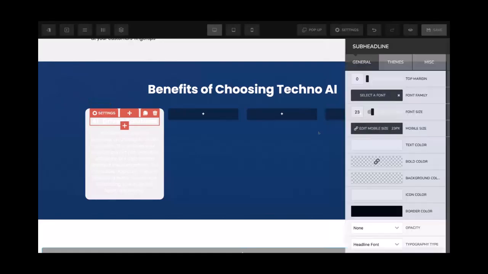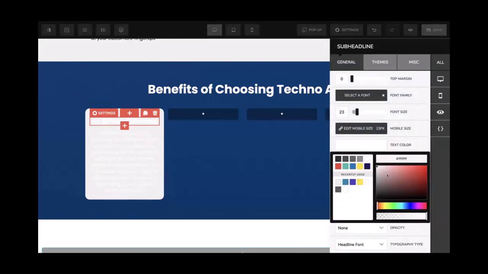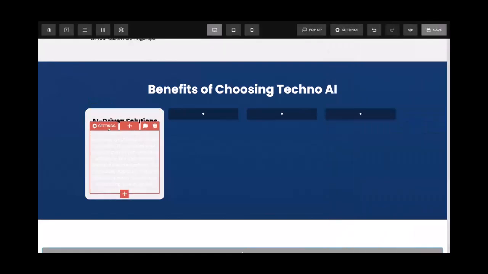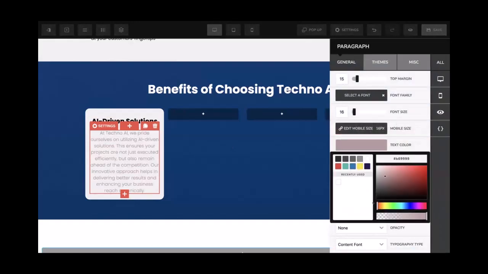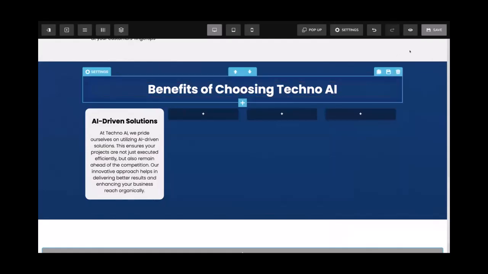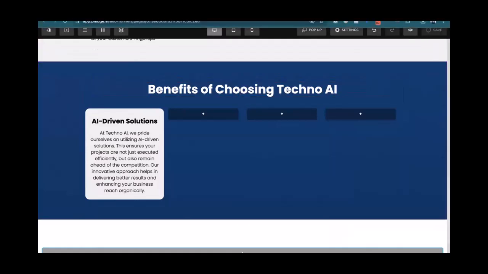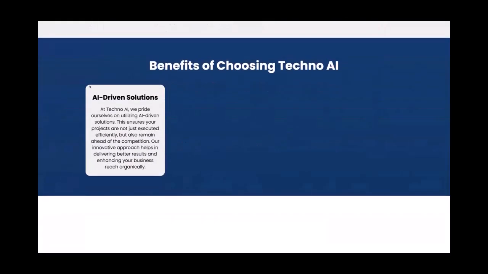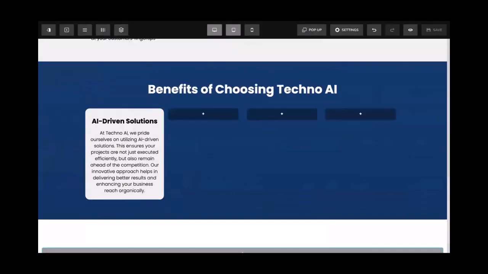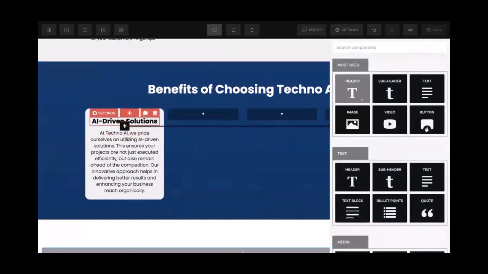Now let's change the color of how it should look. Let's make it black, so the text color would be black. Okay, perfect. Now let's save it and see how it looks. Okay, so we got one card over here, benefit one, and we can definitely add an image or icon if you want to.